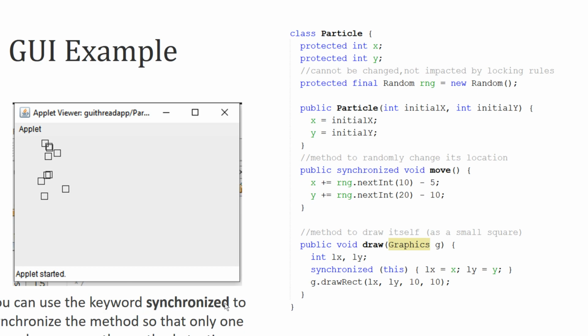You can use the keyword synchronized to synchronize the method so that only one thread can access the method at the same time. If two threads moved the point at the same time, that wouldn't make any sense, because two threads can't move the point simultaneously. A point can only move once. So either one of the processes can move it, which is why you have to synchronize it. When one thread is moving the particle, the others cannot access it.